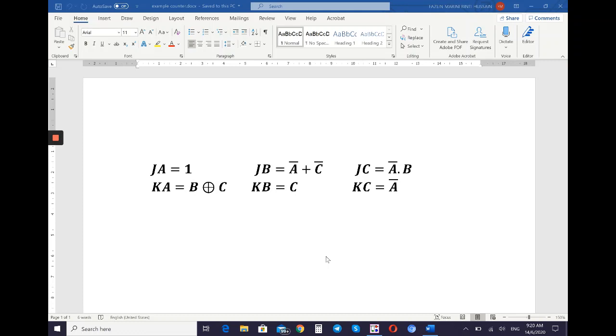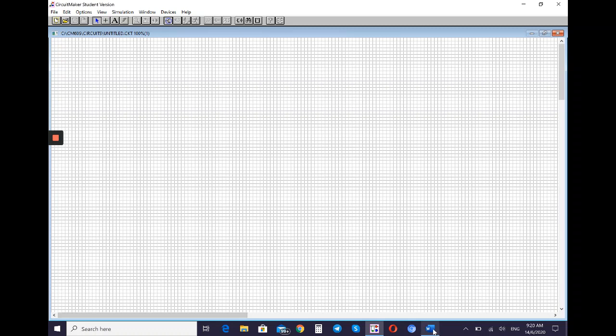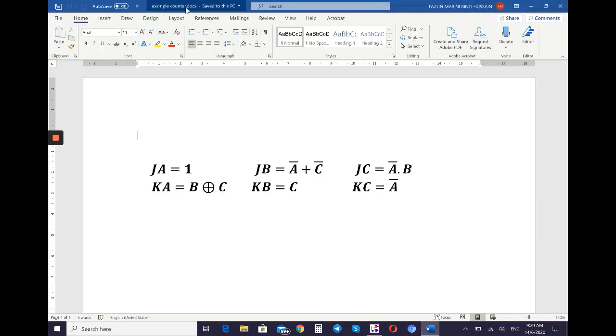So the lab session for today is the counter circuit. I will show you how we can draw the counter circuit. As you can see in this Word document, these are the JK expressions. I will draw the counter circuit based on these expressions. Open your circuit breaker. So this is your circuit breaker. So I will draw these expressions.